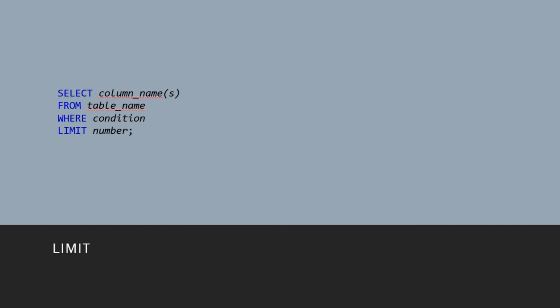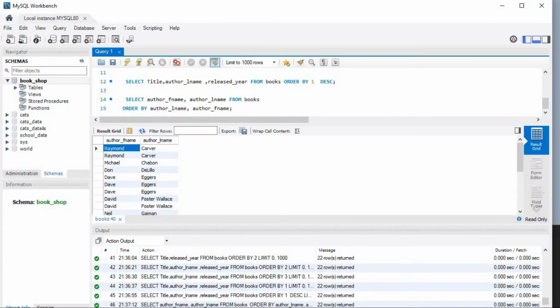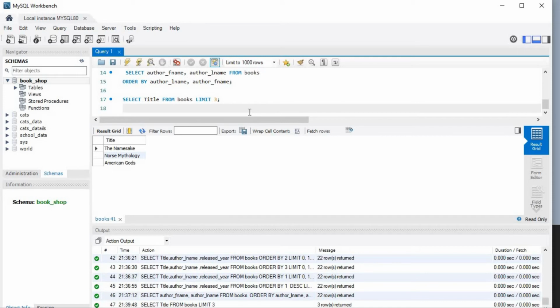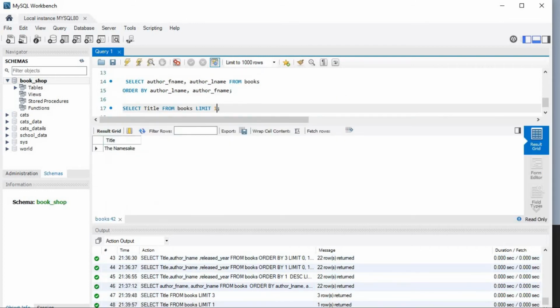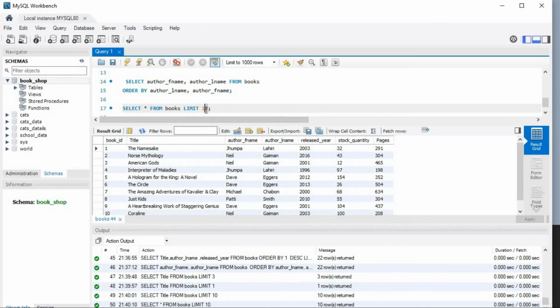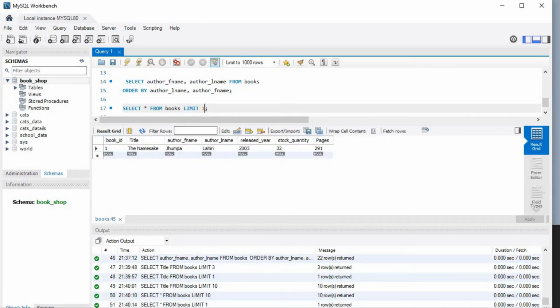Let me open up the workbench for you. Okay, we are showing select title from books. I'm using limit 3. Do you see it gives only the first 3 books, and if it is limit 1, it is going to give you 1 book, The Namesake, and if it is 10, it will give you 10 books. You can count it. And if you want the whole table, select star from books, limit 10, it gives you the first 10 books, and if it is 1, it gives you only the first book.